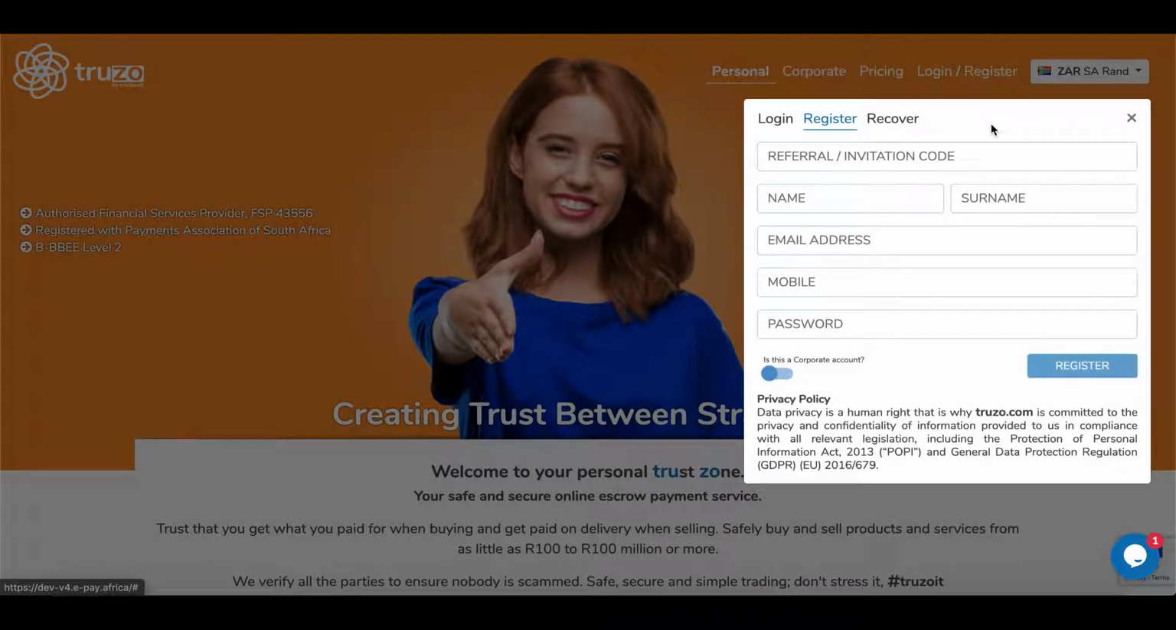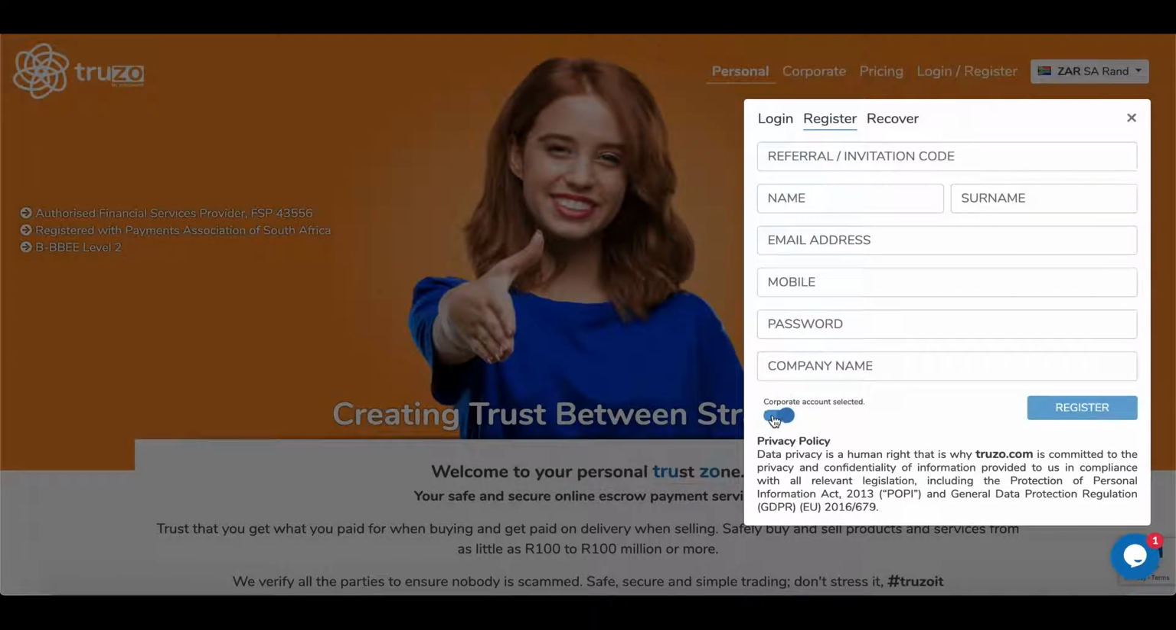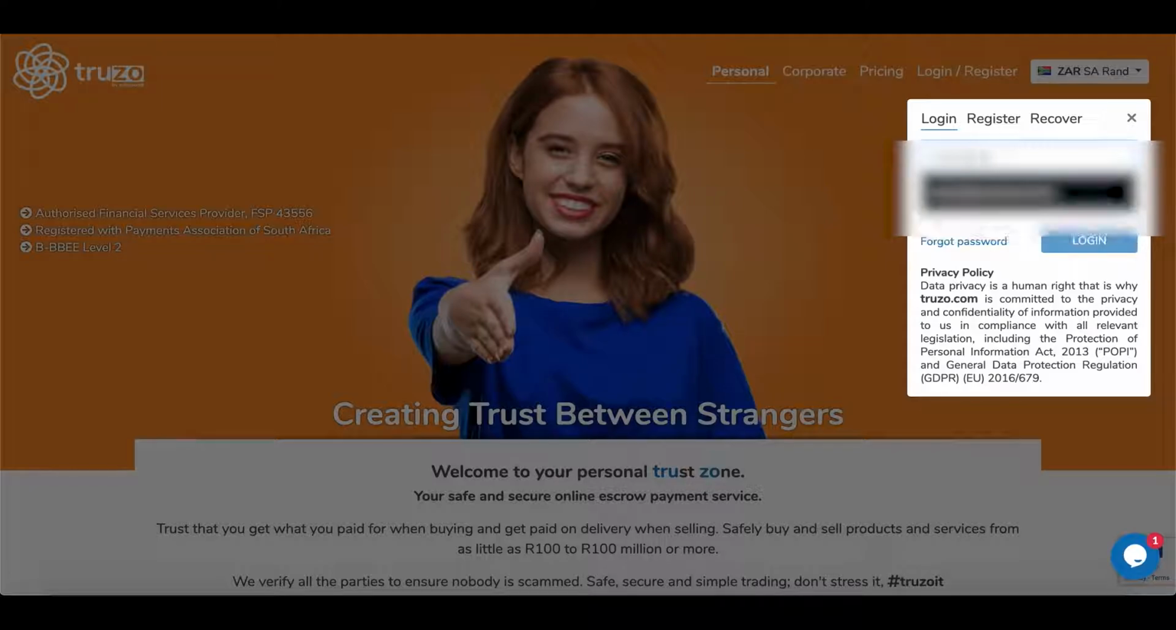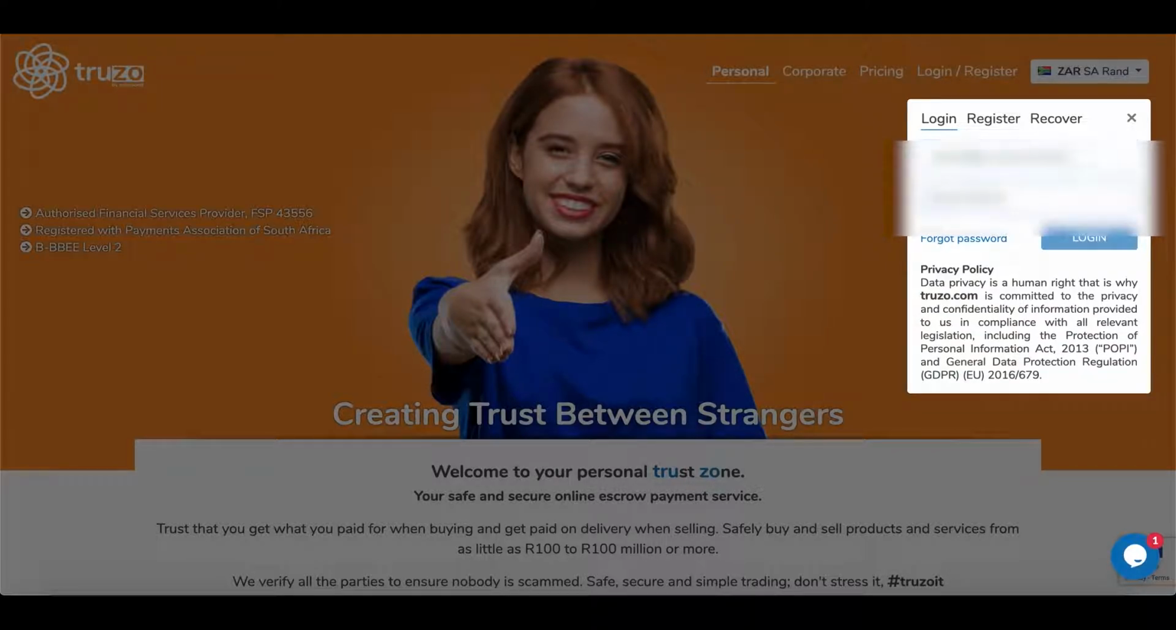For the people that have not registered on our platform, you would go into the register, provide name, surname, email address, mobile number. If it is a corporate account, you would select corporate account and provide the company name. I'm already registered on the platform, so I will simply sign in.